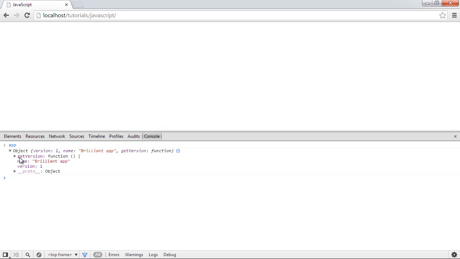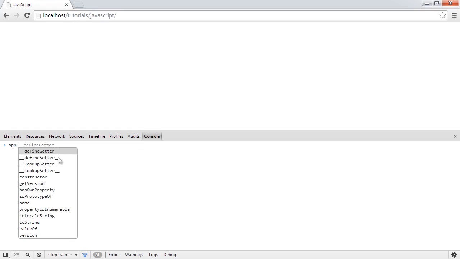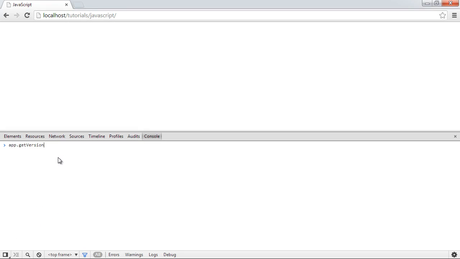Now if we expand this, you can see that we've got this getVersion method here, and if we expand that again, we can see all of the properties, or if you like, and our methods relating to our object. And you can see that this has in fact inherited the object prototype, so a function is an object too, so it's good to know. But what we can do instead is app.getVersion. So there's the code. Let's call it with our brackets, and we get 1 back.